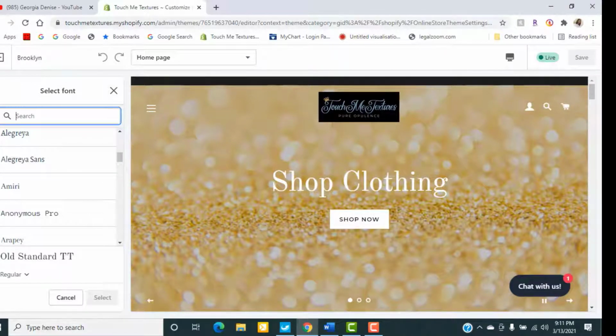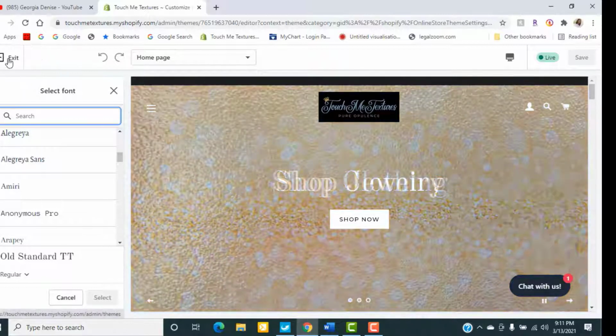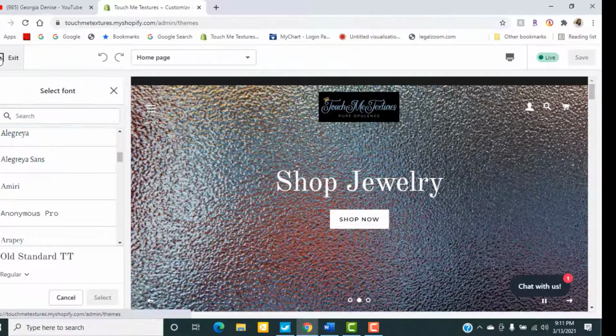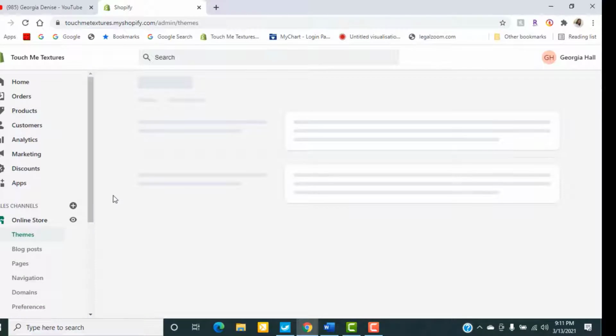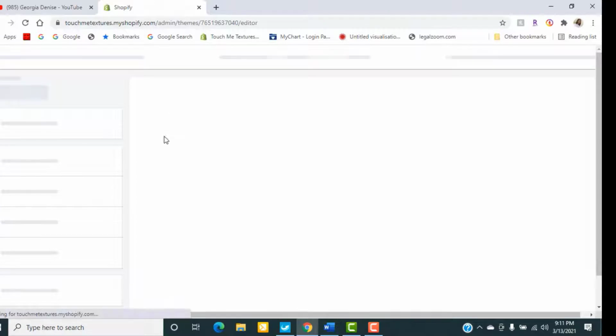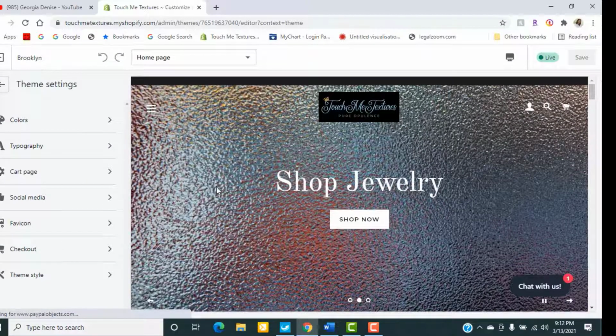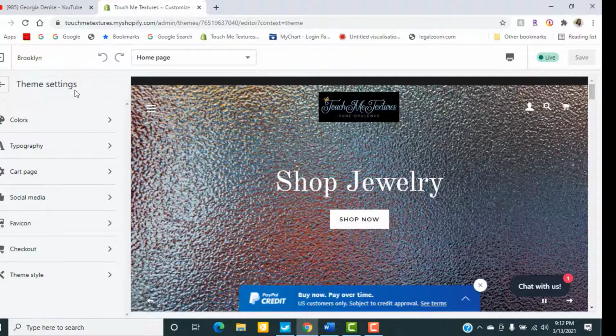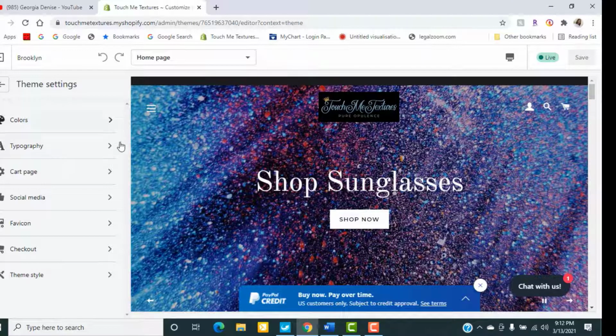So that is how you change the font on your Shopify. I'm clicking all the way out. I just wanted to go back one page. Yes, so that is how you change the font on your Shopify theme. You click into the theme section, click on customize, and then scroll down to settings, click on settings, and click on typography. You get the font that you want, and you take it from there.